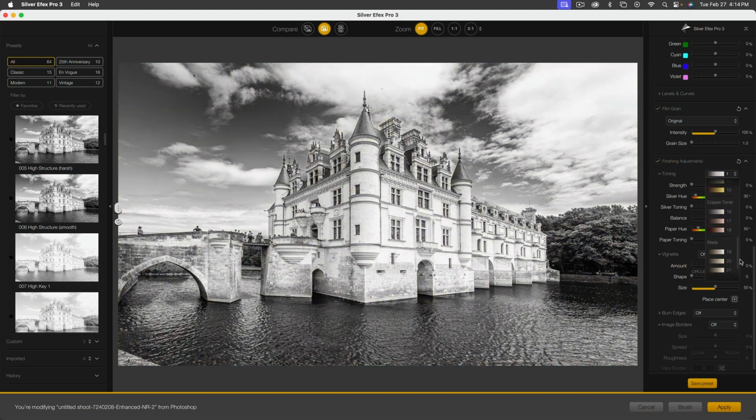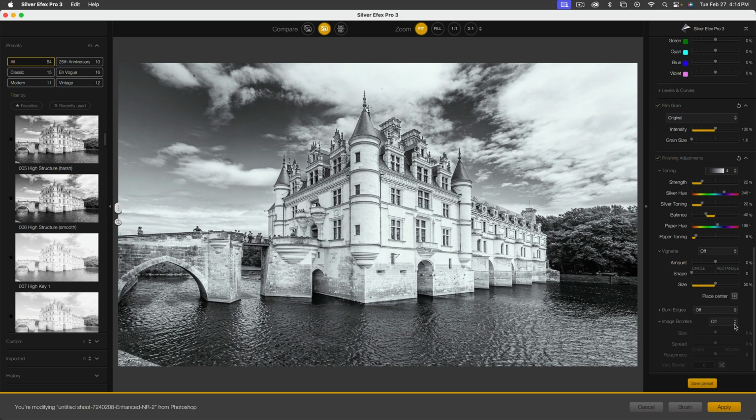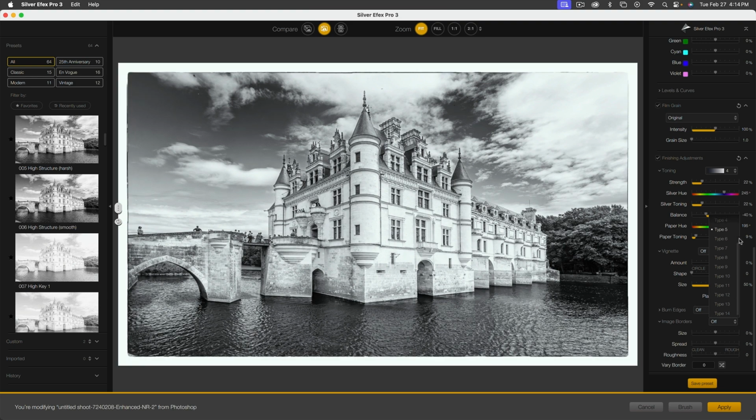There's another one called Selenium, which is kind of a bluish, slightly bluish black and white, if I can just find it here. Kind of a steel gray. Oh, yeah, there we go. I like that. Also, there are some cool image borders down here, and they are named with ridiculously stupid names.